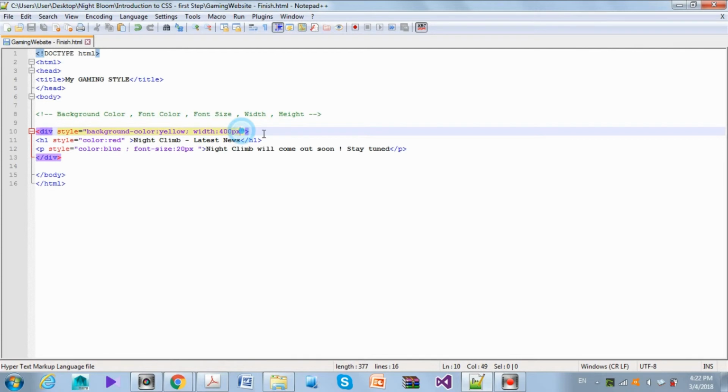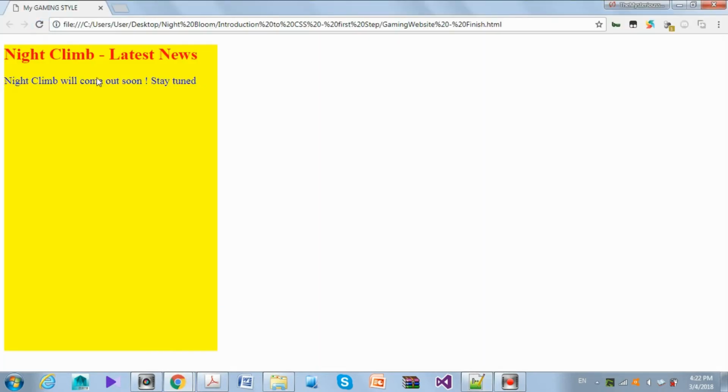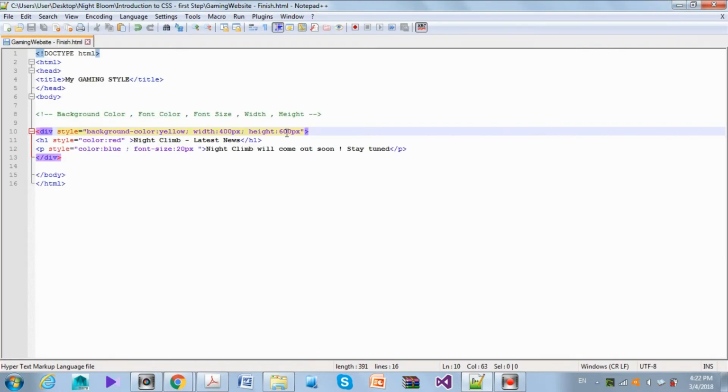As for the height, we can also control the height. Let's give it a height of, let's say, 600 pixels. And then let's refresh. We can see that it got 600 pixel of height. Let's make it 300. Sounds better.